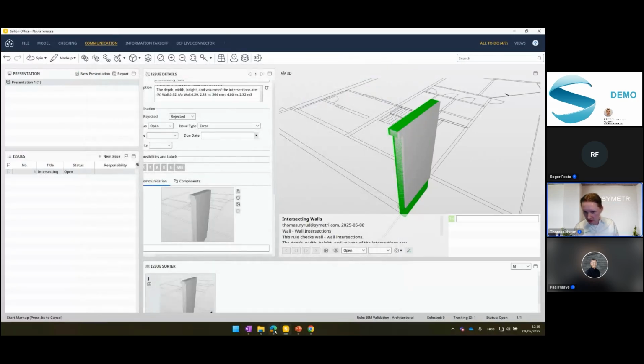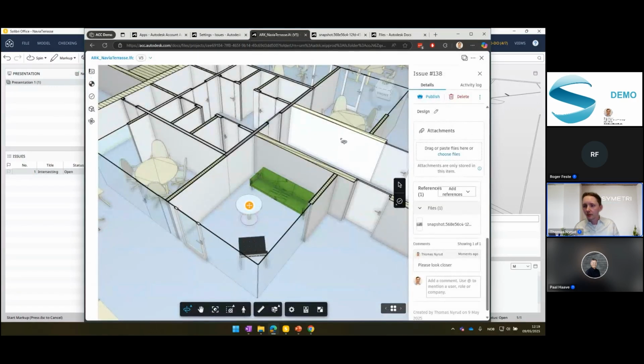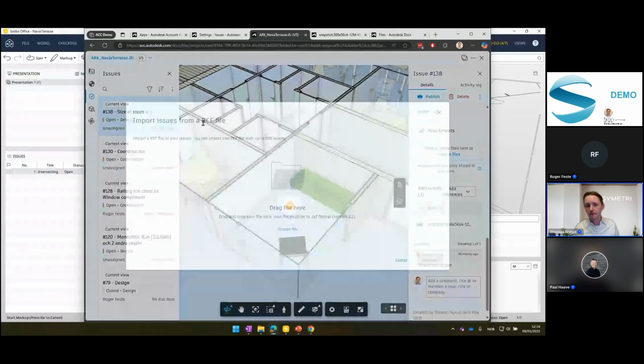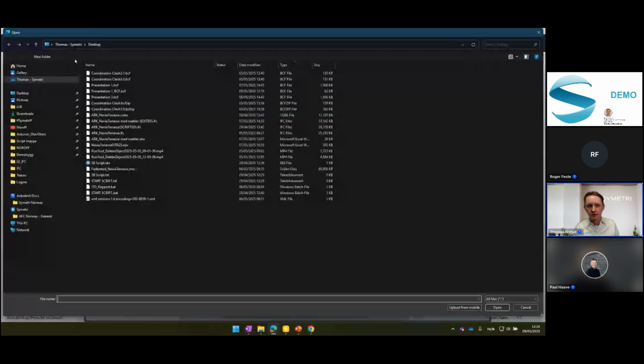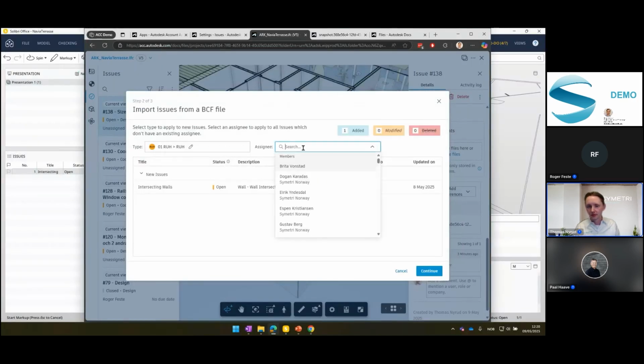And back into ACC, I can go back into my model, and I can go into my issue list, and I can here import my BCF file. I'm going to choose my BCF files. And I think I'm going to assign them to Roger because he's next.